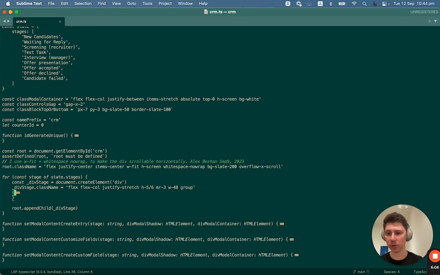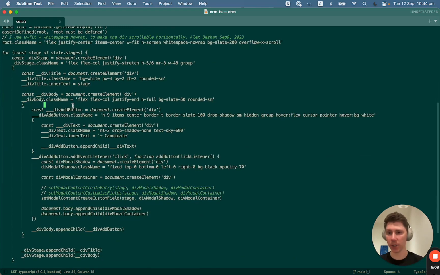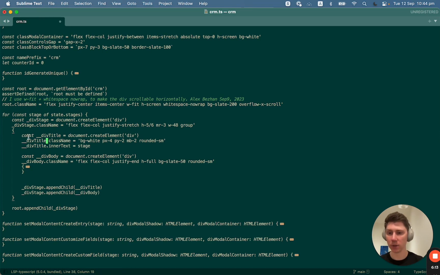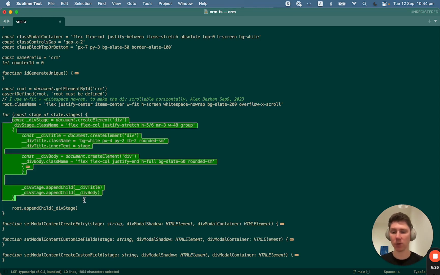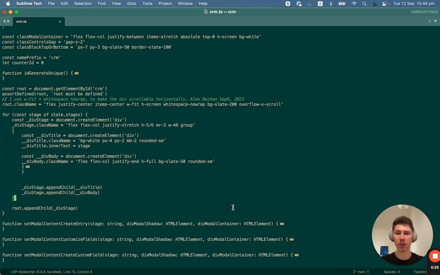And so if we look inside of that, we have a title for each stage, and we have a body of each stage, and we append these two elements to the parent div. Everything is straightforward, even though there are some frameworks like React and Vue.js and SvelteKit and all of this, that claim to be more declarative.